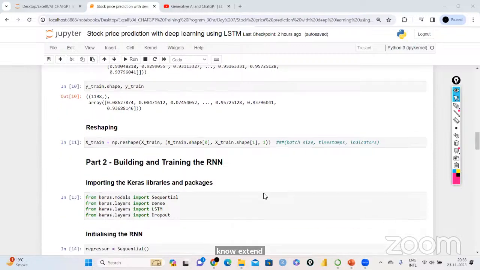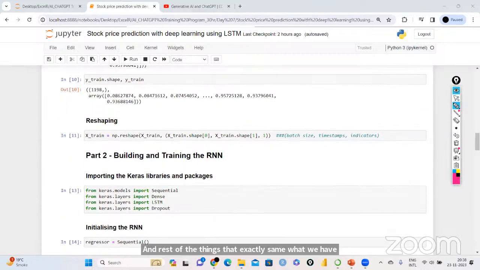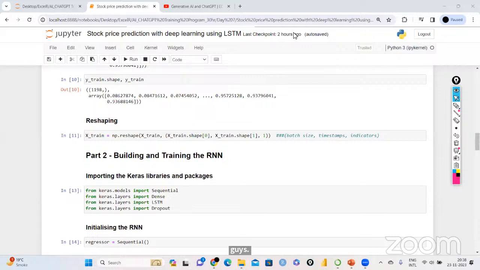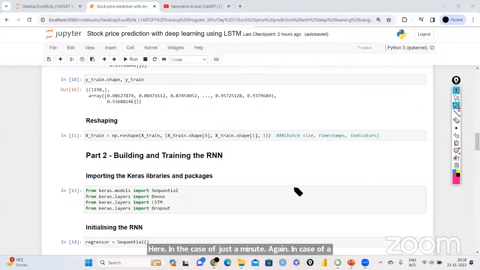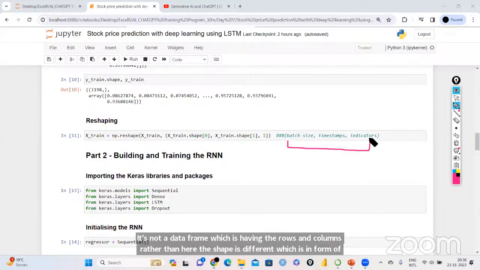And the rest of the things are exactly the same as what we discussed in yesterday's session. So, one more thing, guys. In the case of LSTM or RNN, there is one more important thing. You need to provide the input data in a specific format. It's not a data frame having rows and columns. Rather, the shape is different, in the form of 3 parameters.